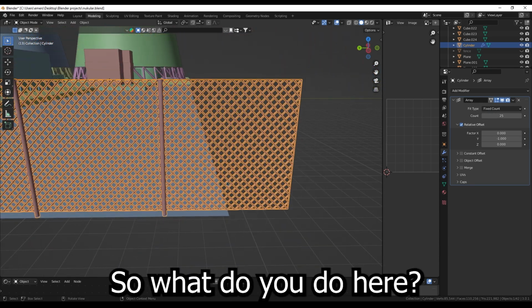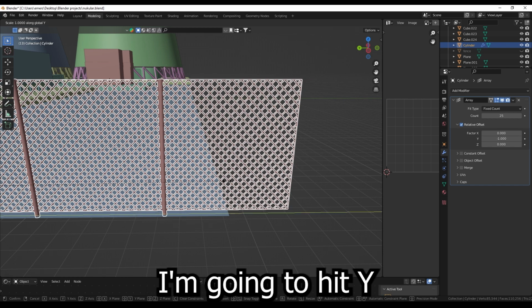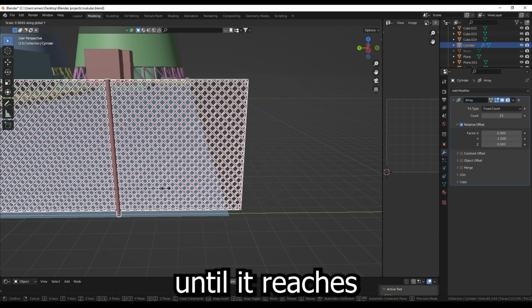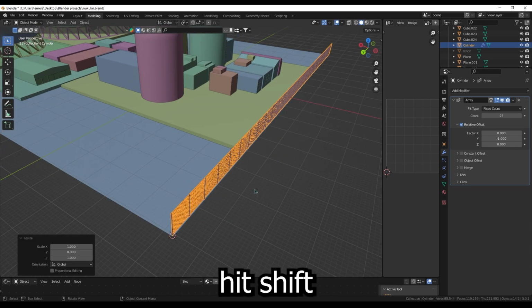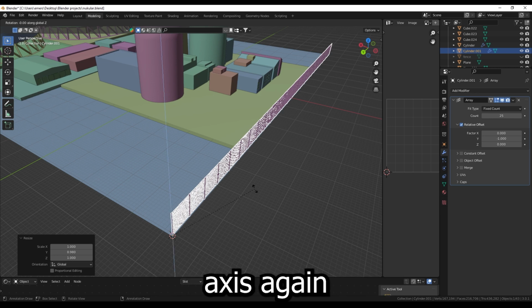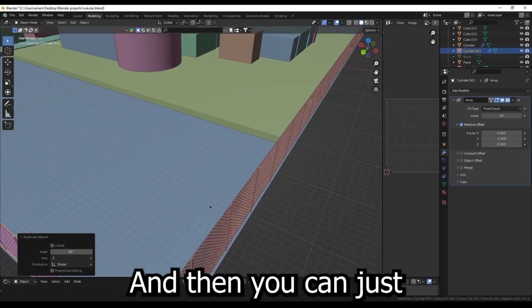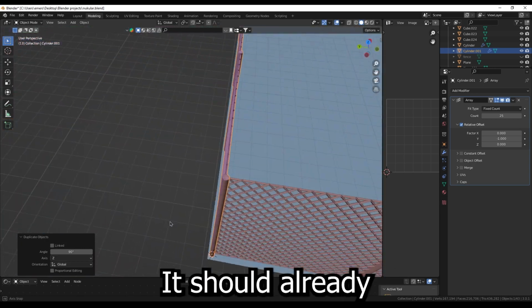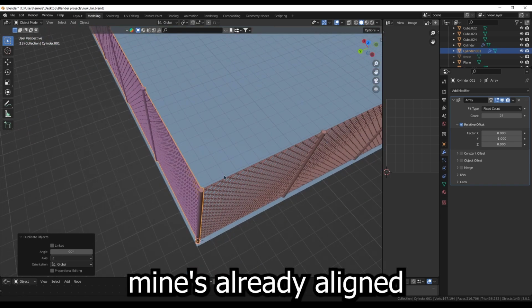So what do you do here? We're going to hit S again, with the object selected, and then since I'm moving it on the Y-axis, I'm going to hit Y and scale it down until it reaches the corner there. And then if you want it on another side, all you have to do is hit Shift D to duplicate it and rotate it on the Z-axis again. And hit 90 or -90 depending on where it is, and then you can just line it up. It should already be aligned, but it might be misaligned a little bit, but as you see, mine's already aligned.